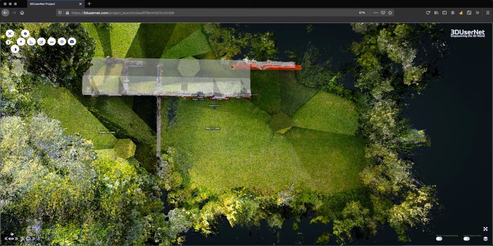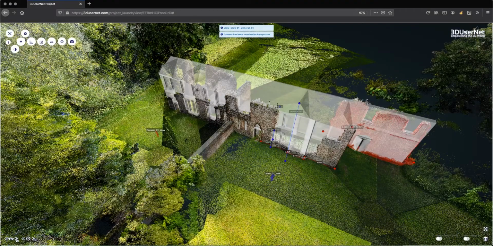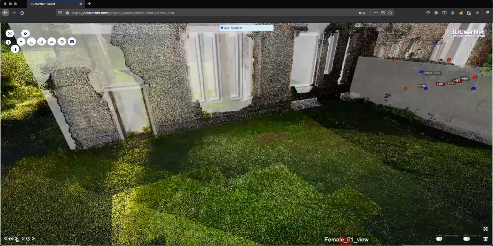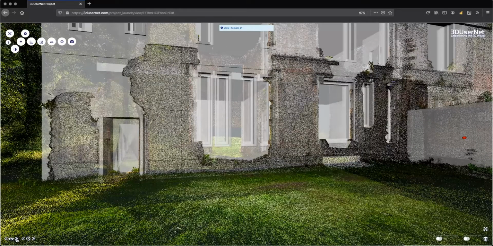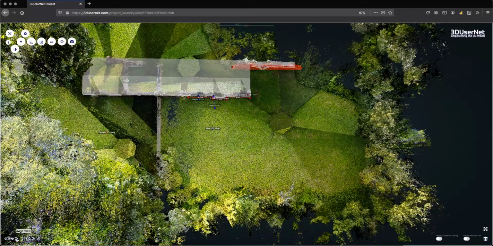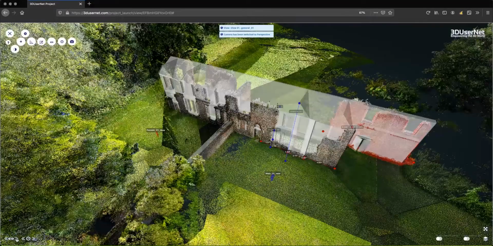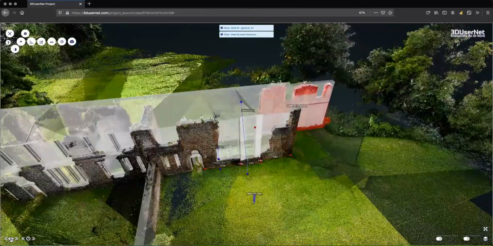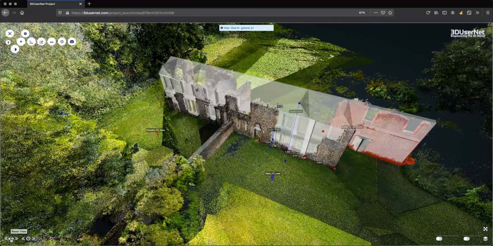So on the bottom left I can use my arrows next to the eye to move between the views I've just saved. If I want to go back to my first view, I can click on the eye and that will take us back. So that resets us back to the starting point.